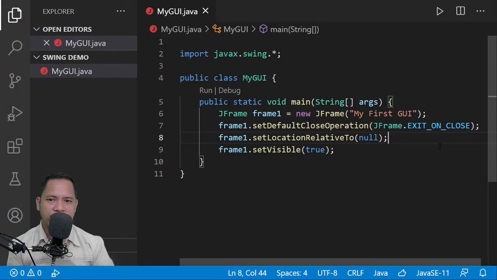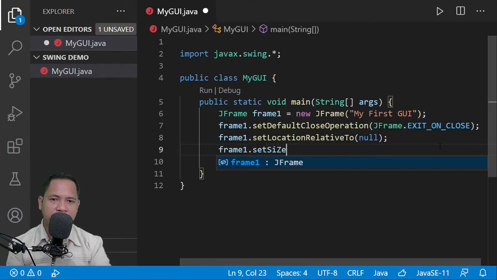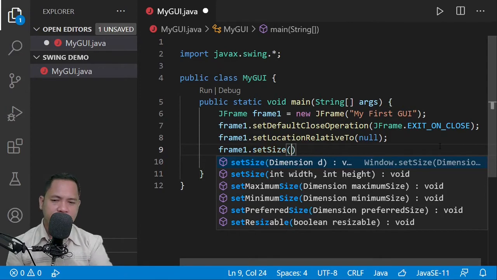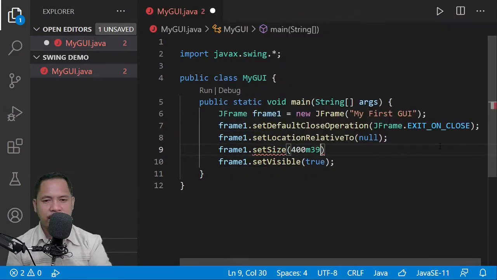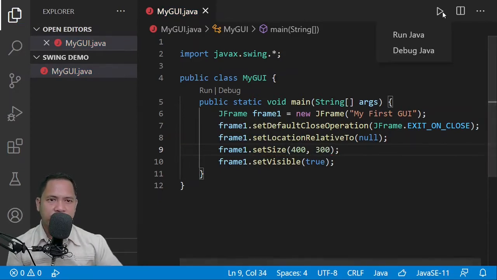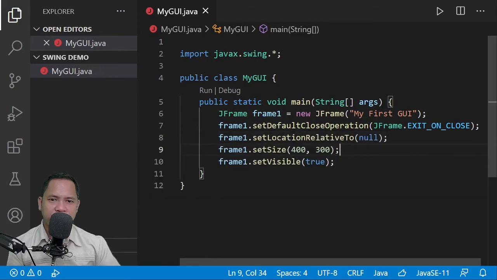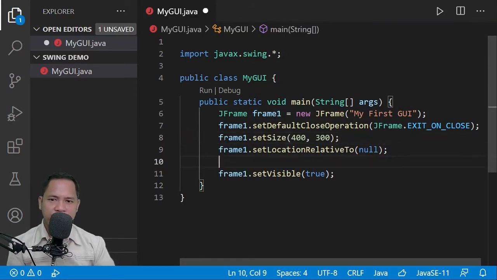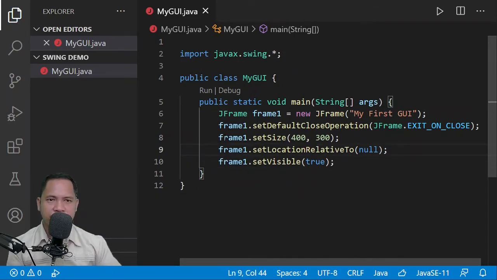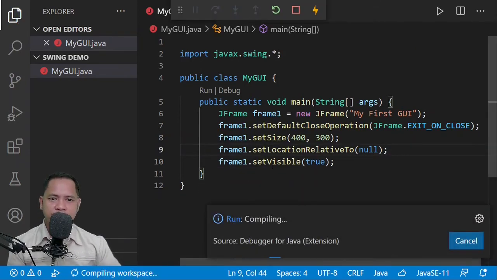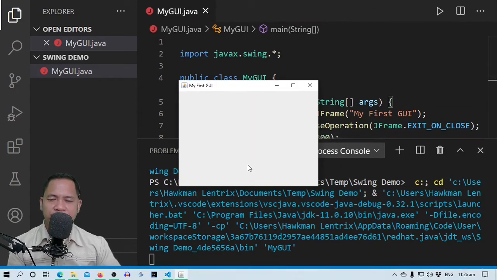We also have to provide again the size, frame one dot set size. That's 400 for width and 300 for height. And so when we run that program again, we get this. Actually, what happened was I set the size after I set the location. So it should be set the size and then set the location. So this should fix right there in the middle.